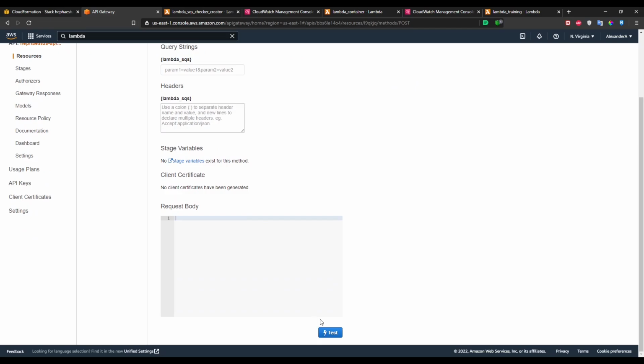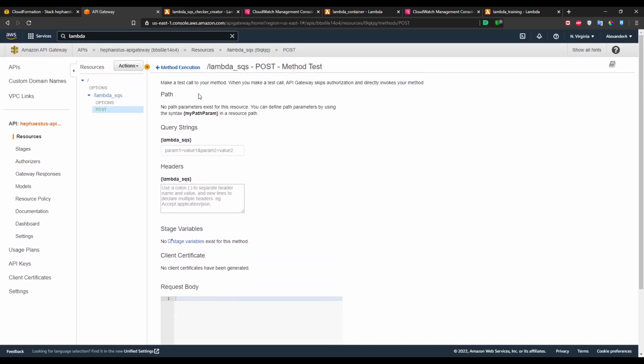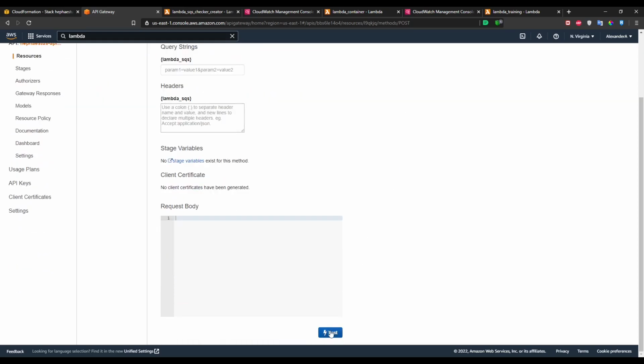So what this should do is, when I hit test, it should send a request to the actual Lambda SQS checker, and we should see some CloudWatch logs for that. And then that Lambda SQS should send that message to the SQS itself, and then the Lambda container should pull from that SQS, and we should see CloudWatch logs for that. So by simply hitting test here, it's going to call the Lambda. The Lambda then sends that data to SQS, and the Lambda container should pull from that SQS.